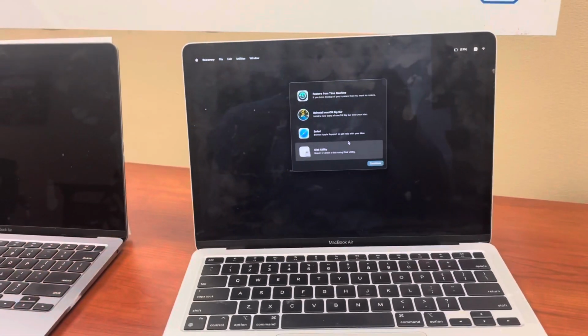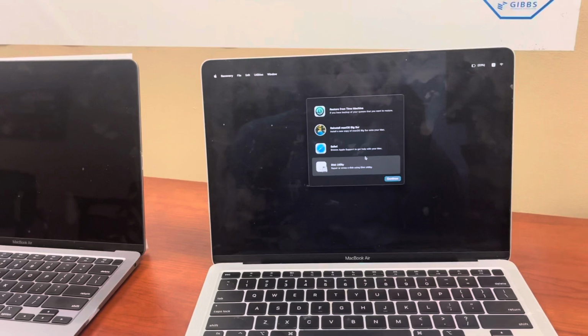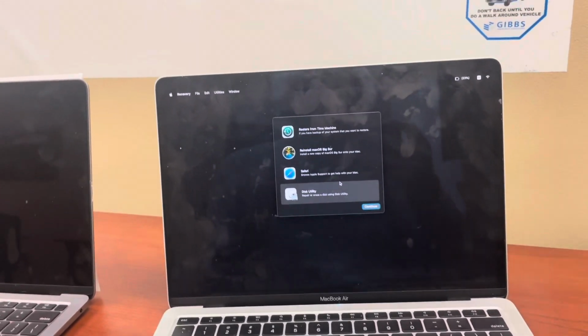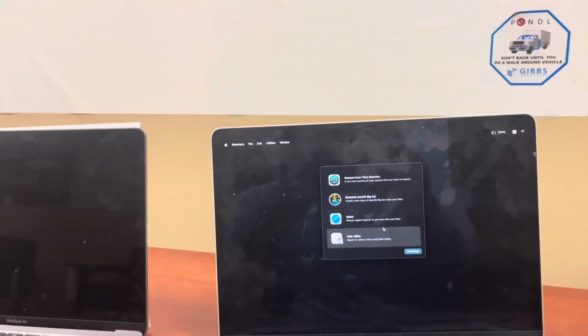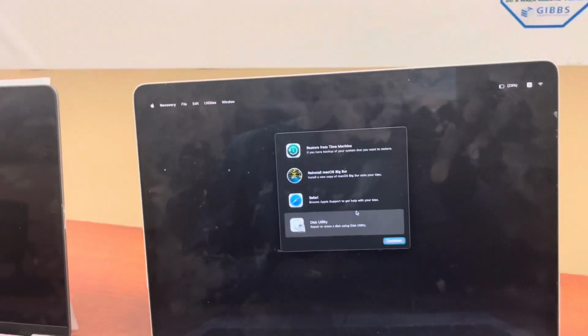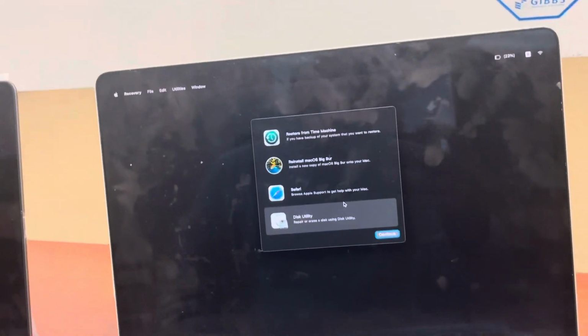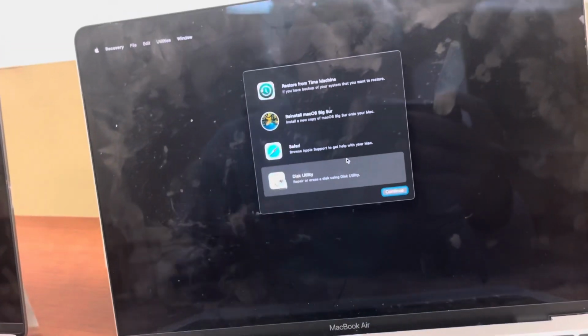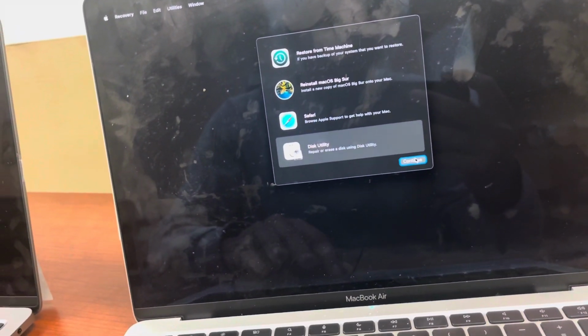All right, so once you enter that customer's password to their account, it's going to take you to this screen right here. These are the macOS utilities. As you can see, there are 4 of them that we can use, but from here, we're going to focus on this bottom option that says Disk Utility. So go ahead and select it, and then click Continue.